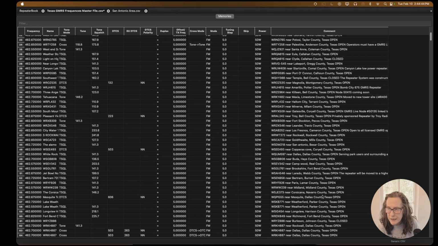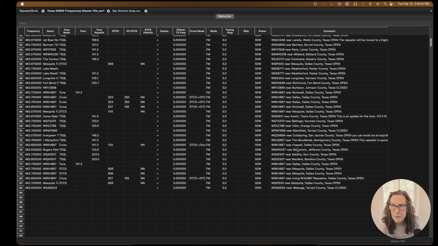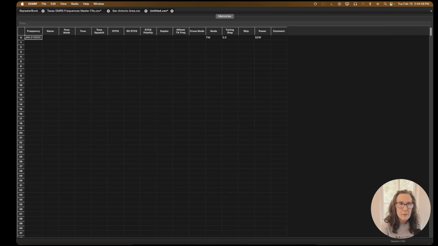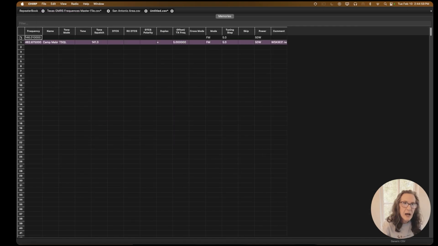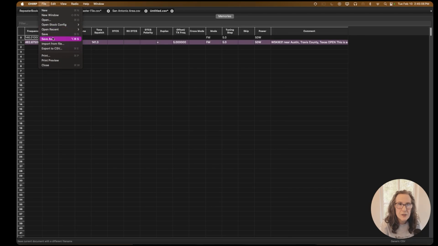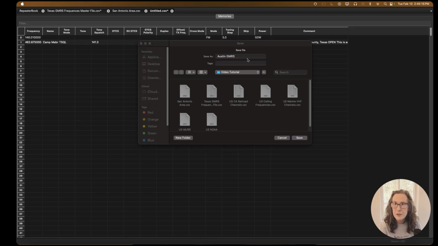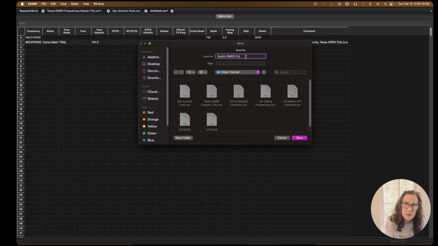So I would probably just painstakingly, this is what I've done in the past. Oh, here's one in the Austin area. So I'd take it, highlight it, go Edit, Cut. I would create a new one. I would paste it here, and then you could actually move this over so you can see the comment, File, Save As, and then I would say Austin GMRS frequencies.